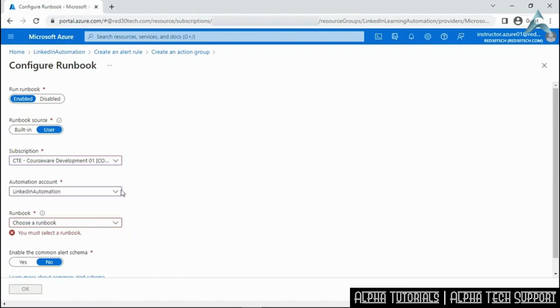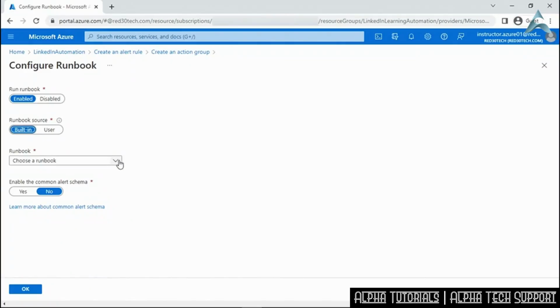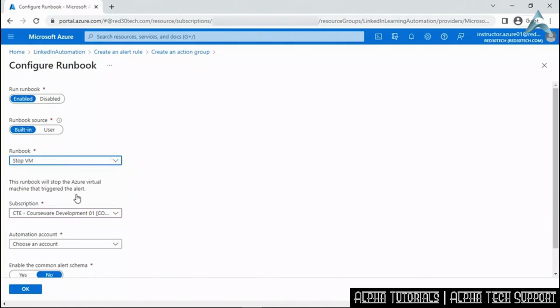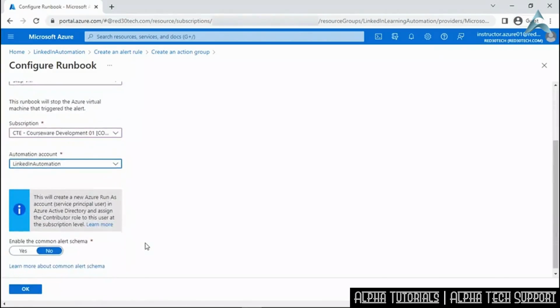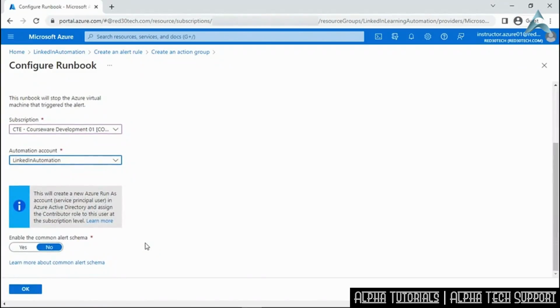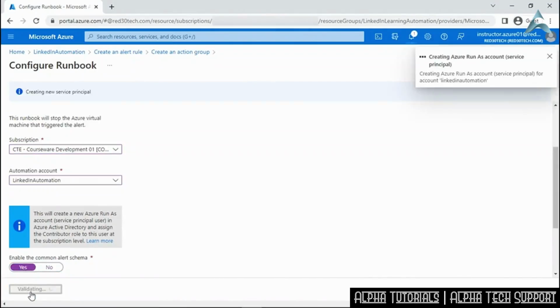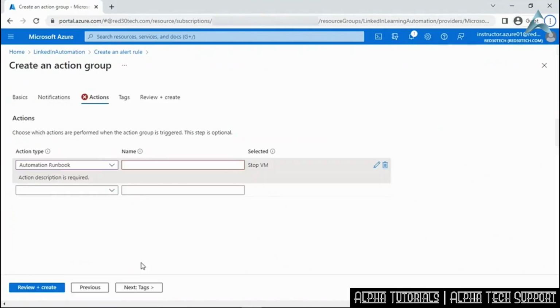So I'll go back and from the runbook source, I'll choose built-in. Now for the runbook, I'll click on the drop down and choose Stop VM. The subscription is pre-populated. For the automation account, again, I'll choose LinkedIn Automation. I'll scroll down and here I have one option for enable the common alert schema. Now this is enabled only for the built-in runbook types and not for the user runbook types. I'll choose yes and then I'll click on OK. So it is getting validated.